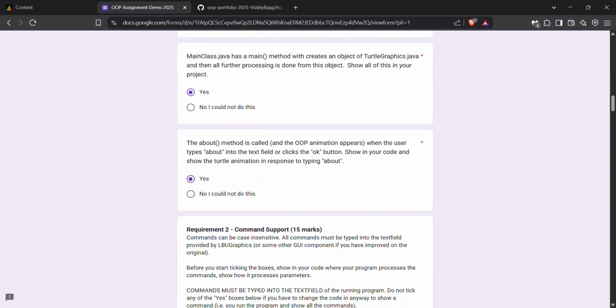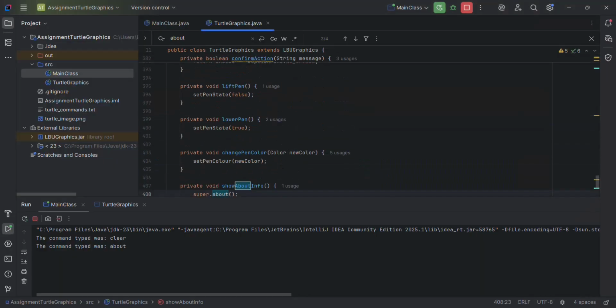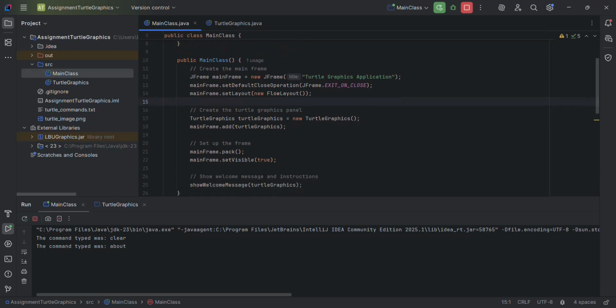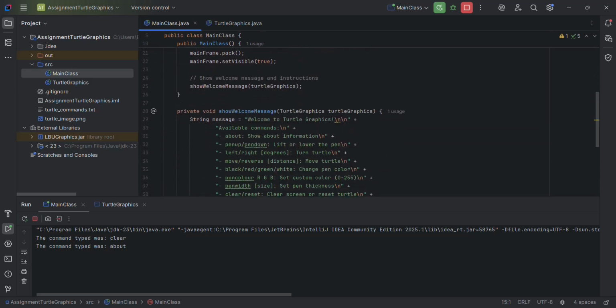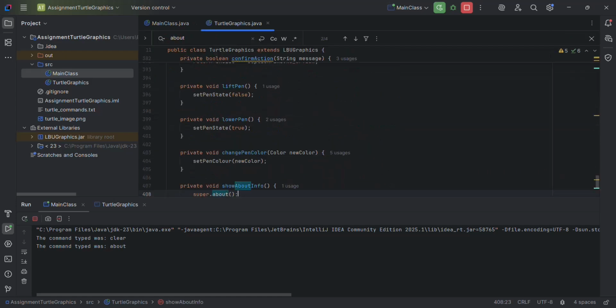The main class of Java has a main method which creates an object of the graphics and then presents it. For this we have to go to the graphics in the main class Java. In the main class Java I have made the object of the graphics and the main frame. There's also a frame added to it. Also, my main class has a main object, from which the graphics does all the processes.